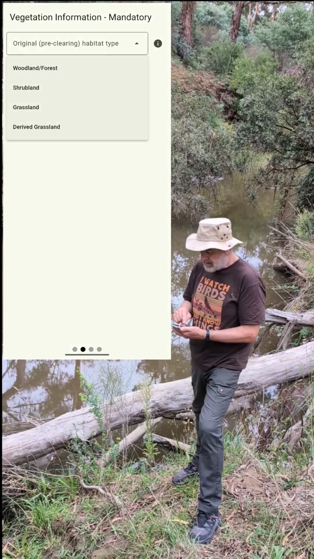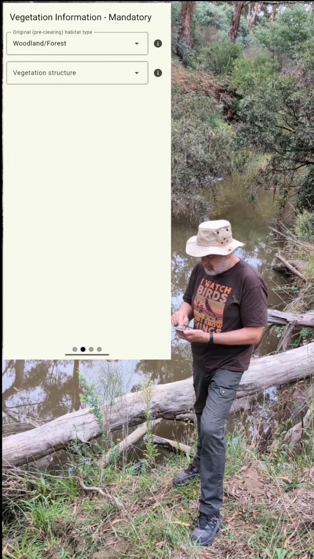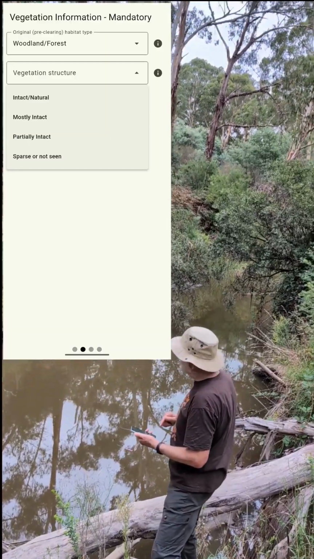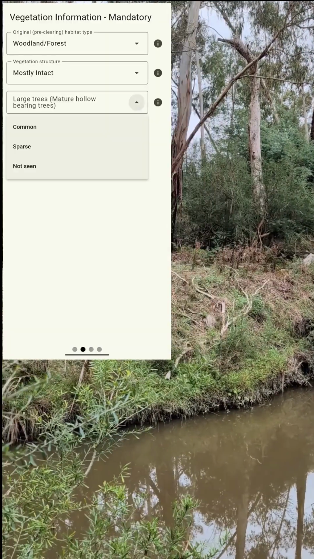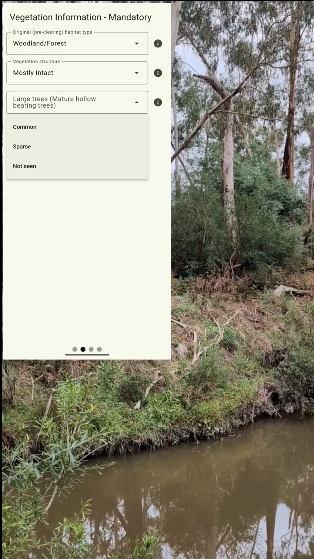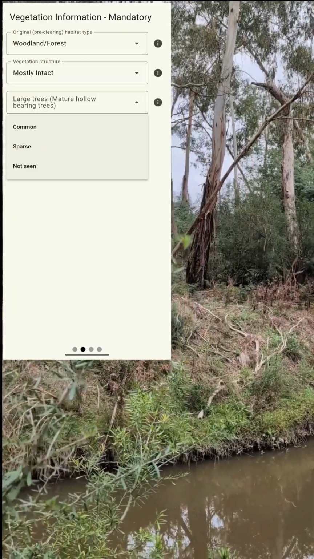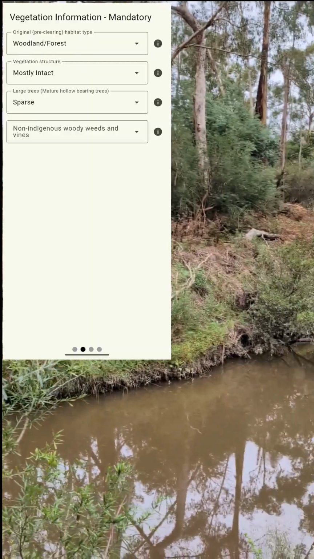assessment. And again, we're in a woodland forest setting. The veg structure here, looking around, is pretty good. It's not perfect, but pretty good. So I'll go mostly intact. Large hollow-bearing trees. There's a couple of hollow-bearing trees in our area, but only 2 in the total area, so I'll put sparse. Non-Indigenous woody weeds and vines.